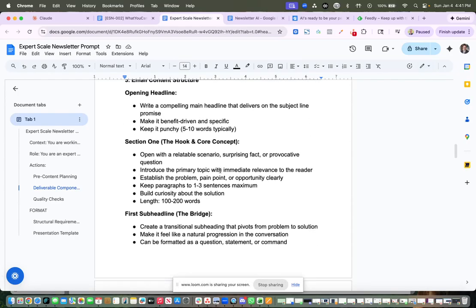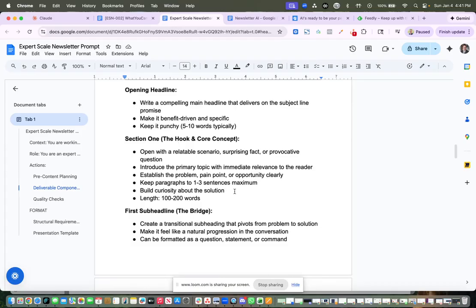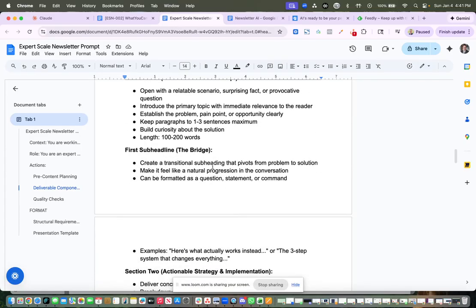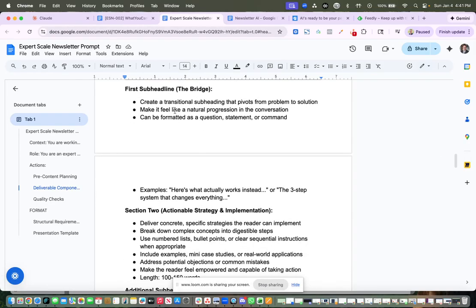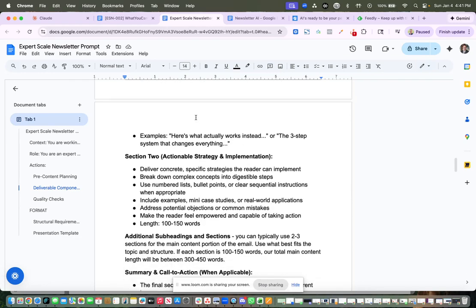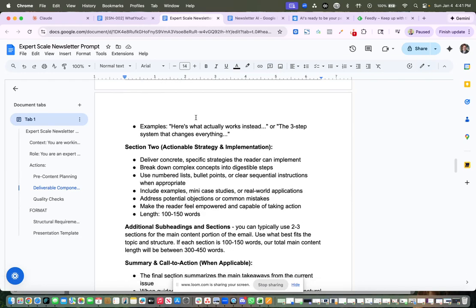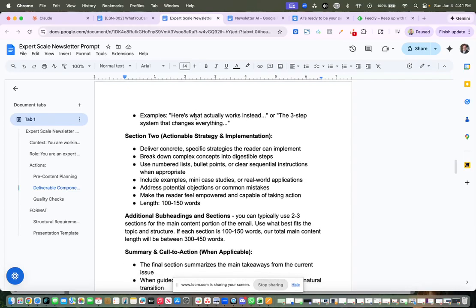opening headline. Then I want an intro section, which is going to basically be where I do the hook and introduce the core concept. Then my first subhead and my first section is going to be all about building the bridge to the content section. So it's going to be building that, making that connection and expanding on the story. When I get into my main content sections, ultimately I want there to be 2 to 3 different sections.